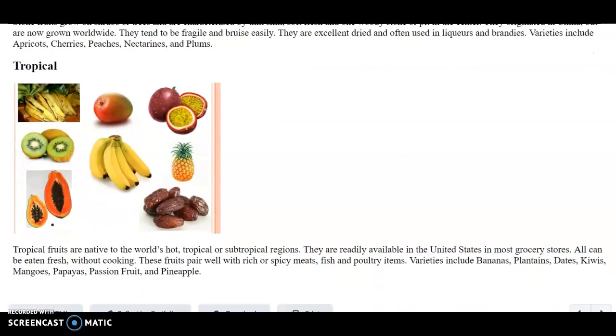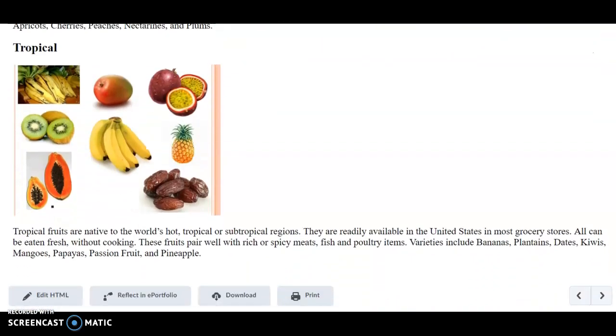Going down to our tropical fruits, these are going to be found in the tropical or subtropical regions of the world, so they're readily available to us. Here, bananas, we get bananas all the time. Again, readily available. Pineapples. We actually grow a ton of pineapples in Hawaii, so right within the United States. Here you have your passion fruit, your mango, these are your plantains and your kiwi, your papaya, and then these are going to be some dried dates here for us.